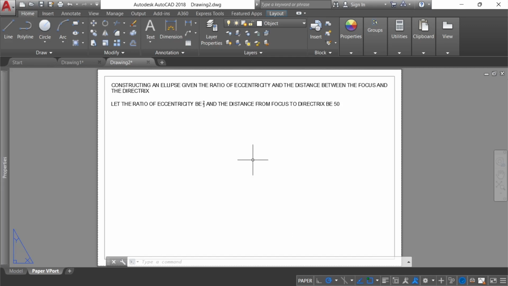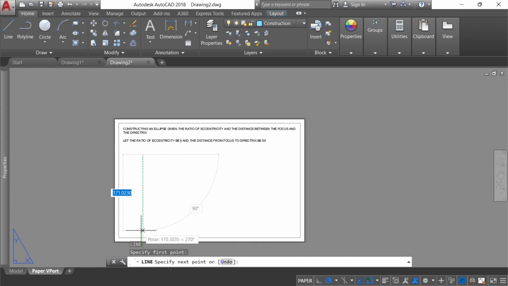In this tutorial, we will be constructing an ellipse given the ratio of eccentricity and the distance between the focus and the directrix. For this example, the ratio of eccentricity will be 2:3 and the focus will be 50 millimeters away from the directrix. The first step in this procedure is to draw a vertical line of reasonable length for the directrix and a horizontal line of reasonable length for the axis of symmetry.